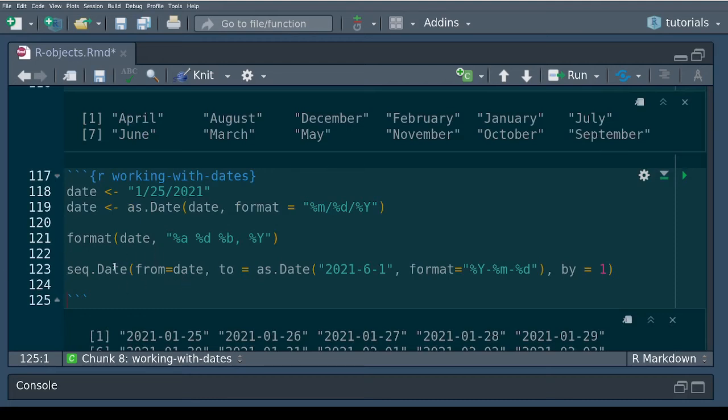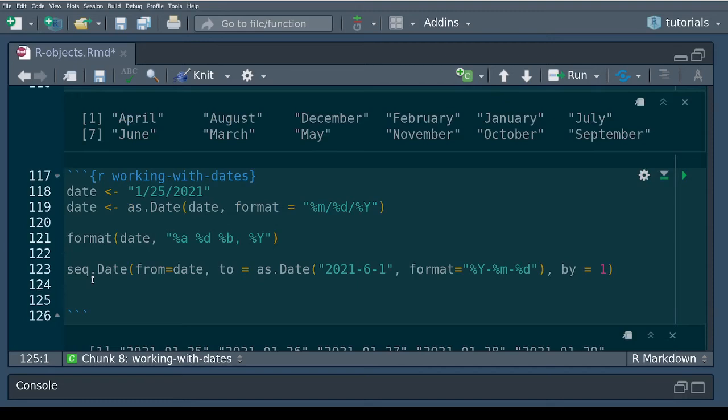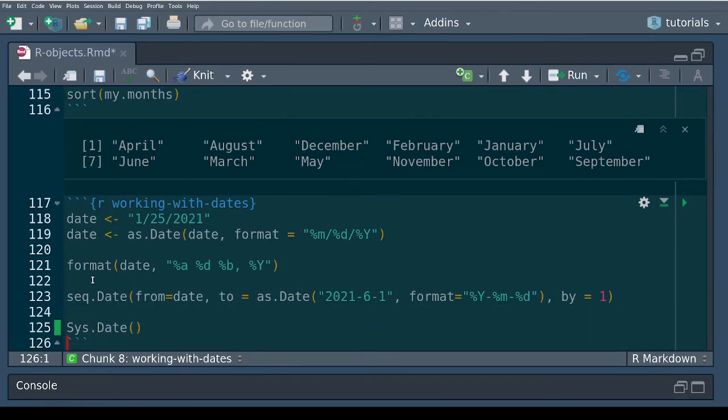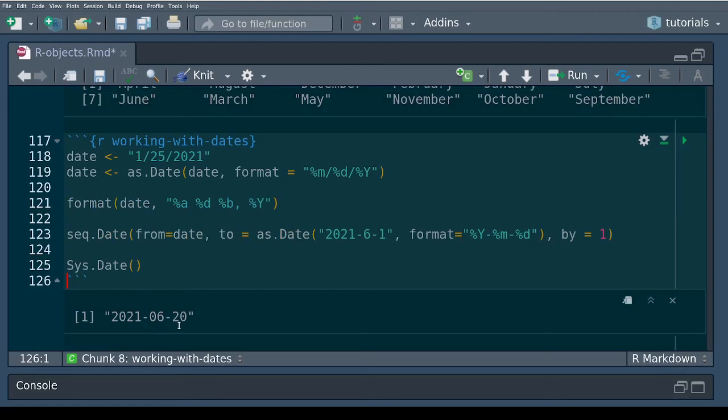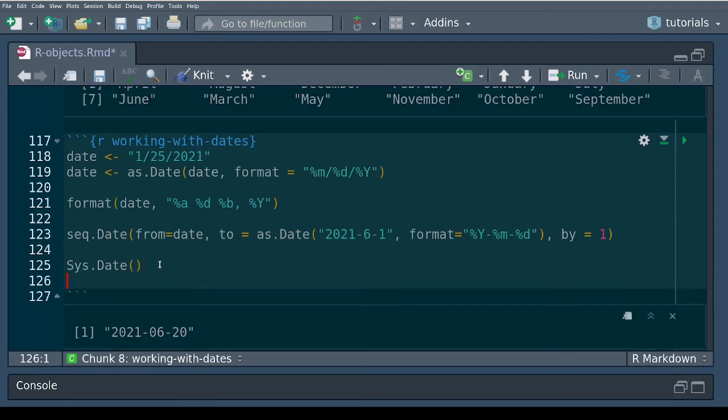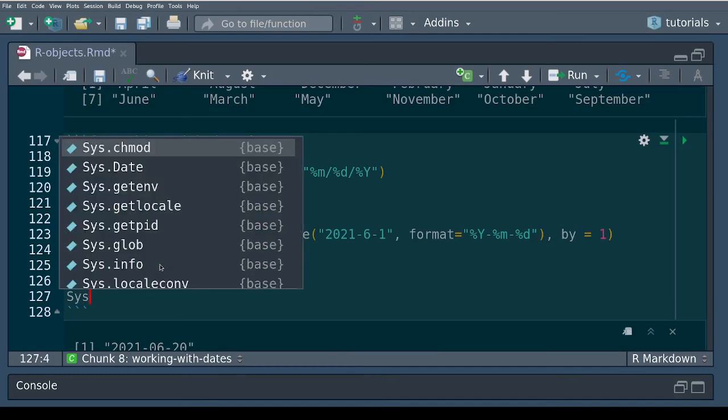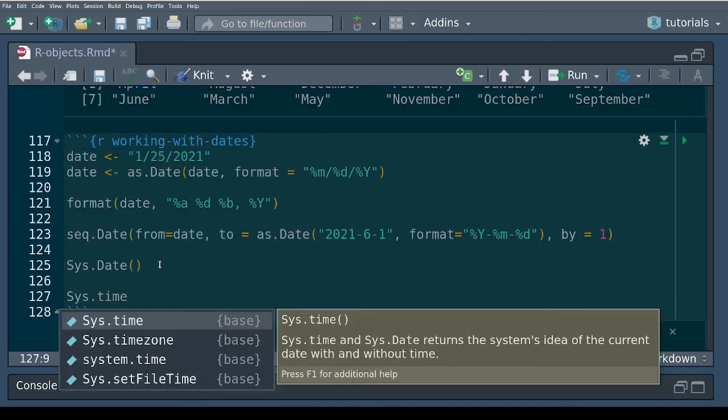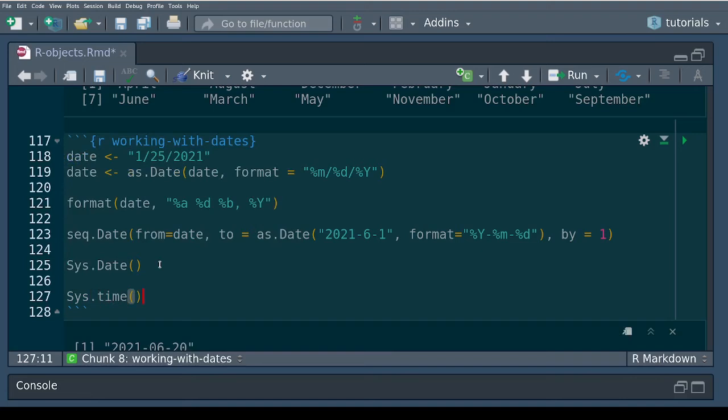One last thing with the dates. You want to know what today is from R. How do you do that? It is Sys.Date, and this will print today's date. Today is the 20th of June 2021. What about time? Sys.time. This will print everything now.